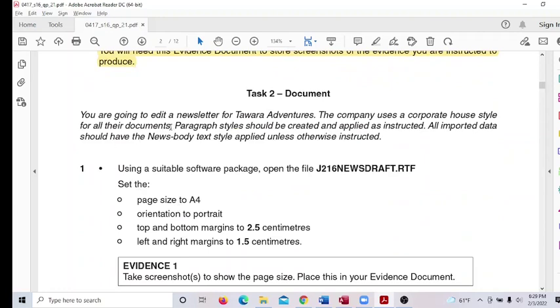Task 2, we are going to edit a newsletter for Tawara Adventures. The company uses a corporate house style for all their documents. Paragraph styles should be created and applied as instructed. All imported data should have the news body text style applied unless otherwise instructed. They are going to give us some corporate styles that we are going to create ourselves, and all imported data should have only this style unless it is said otherwise.